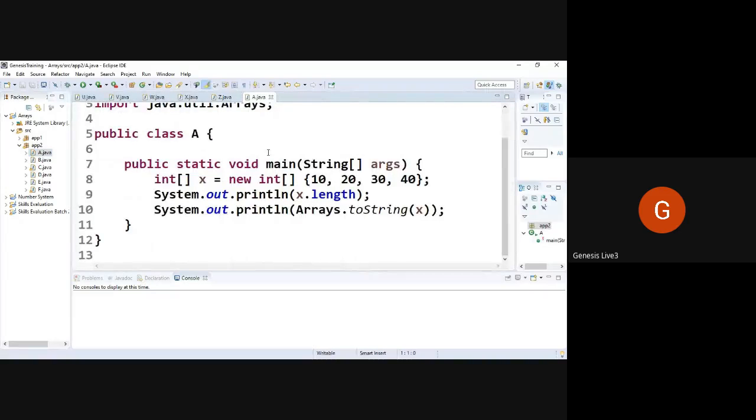Come to the next program. Another way of declaring and initializing arrays.